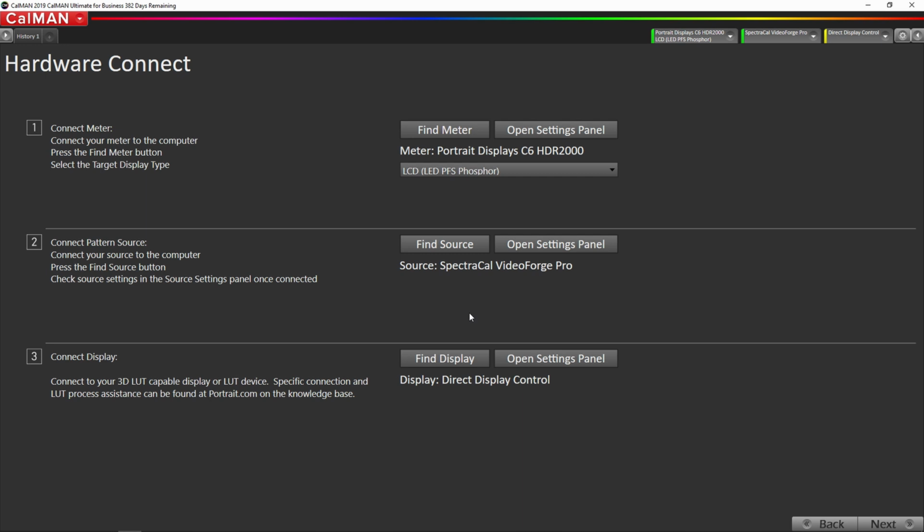Now the next step is to connect to our EIZO CG279X as a display. Now, one thing to be aware of is you want to turn off any automatic self-calibration functionality in the monitor. Since we're going to be calibrating it with Calman, we don't want the internal calibration process, its built-in meter and stuff, to overwrite our calibration that we perform here. So I've already done that in the menu system of the display.